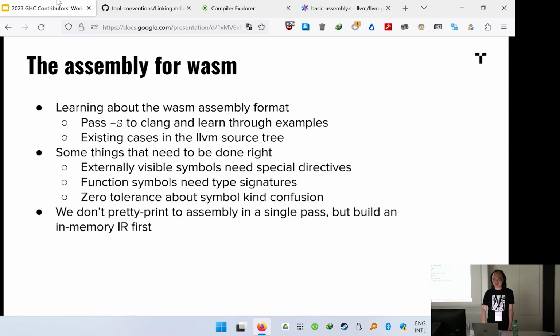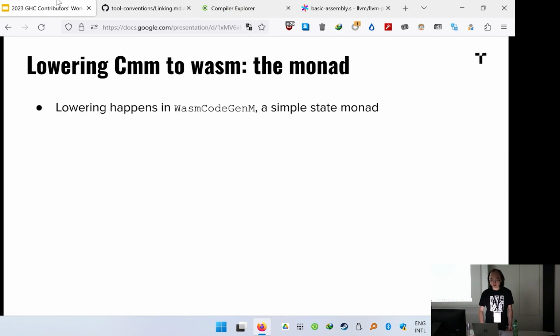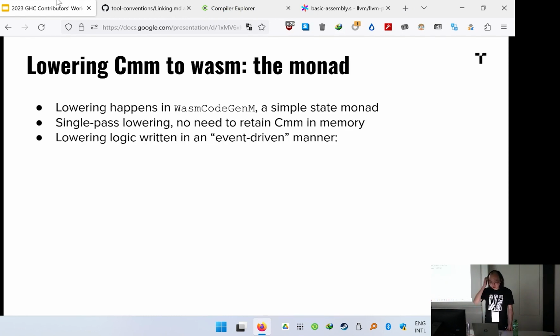Yeah, so these are the things we need to know for the correct generation of assembly code. And some of the backends for other architectures just pretty-print to assembly directly. But we don't do that. We actually build an in-memory representation of the WebAssembly code first, and then using that representation, we generate an assembly file. All right, we have to speed up for the rest of the slides, so we are not going to be going into too much detail here.